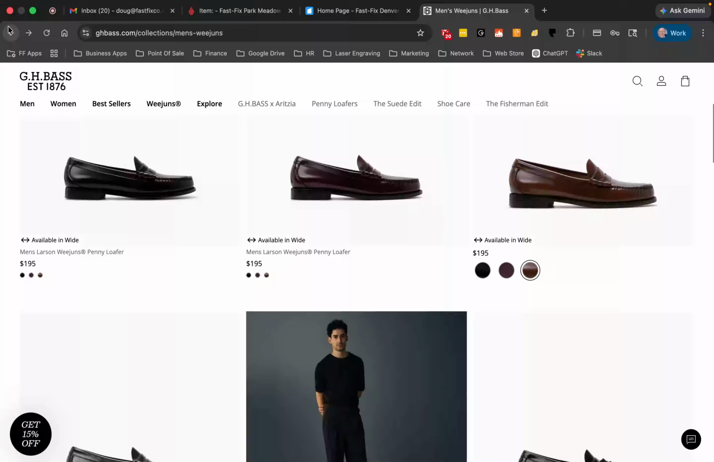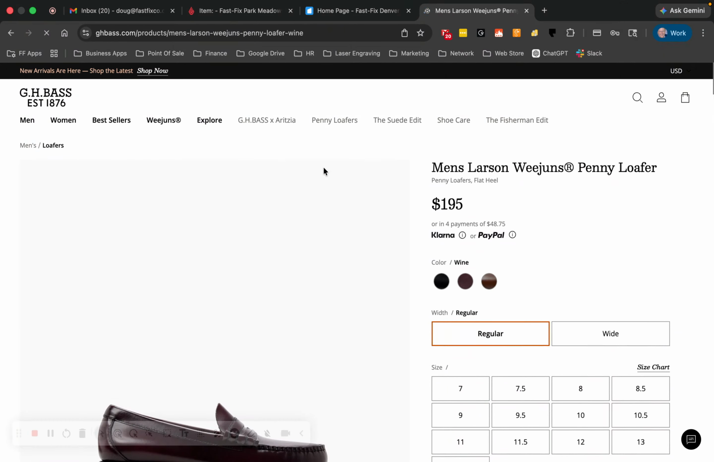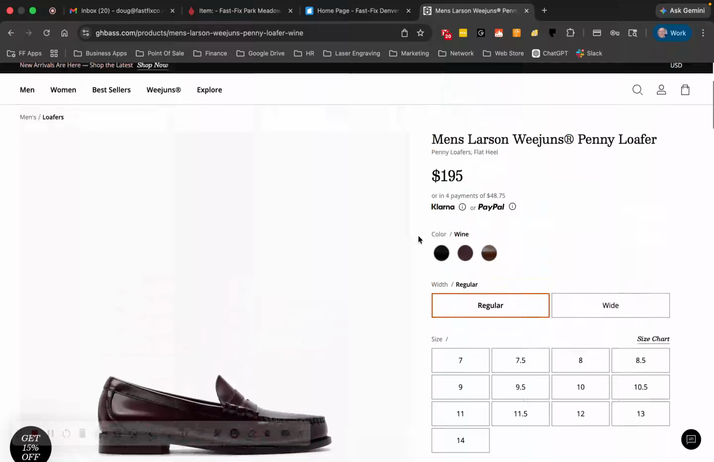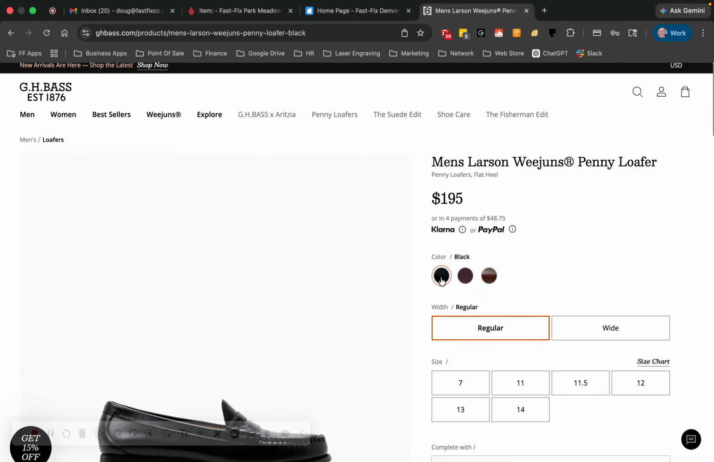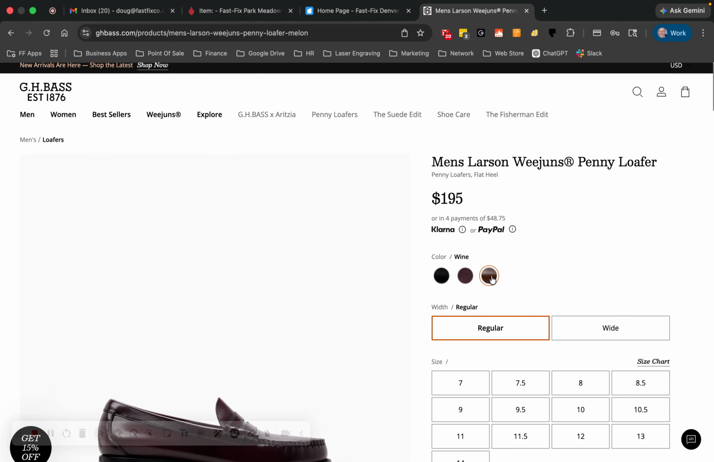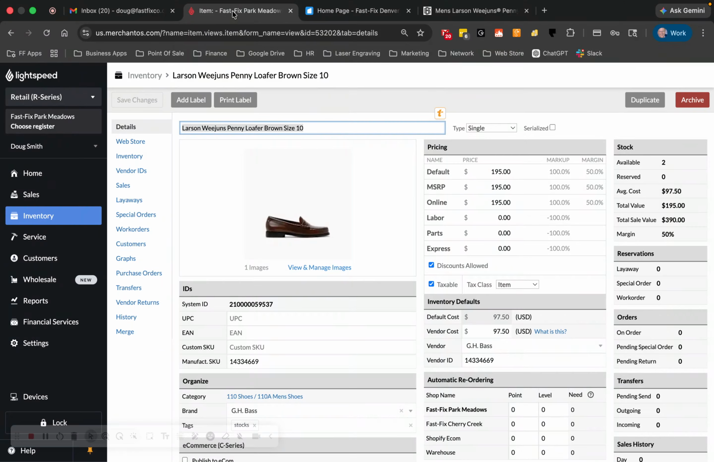I'm going to go back here. We're going to do this one, right? Now I'm showing wide. I don't know why I didn't show it before, but maybe it was the color that I picked. Once I picked the color, does it limit it? Yep, there we go. It was the melon. So it's just showing the options. So I'm going to pick black, and then I'm going to come back here to your men's penny loafer.